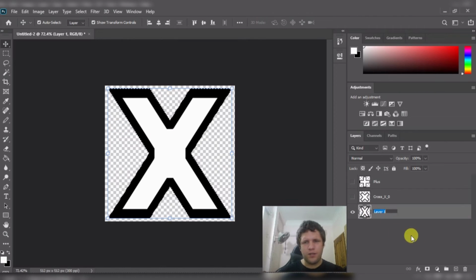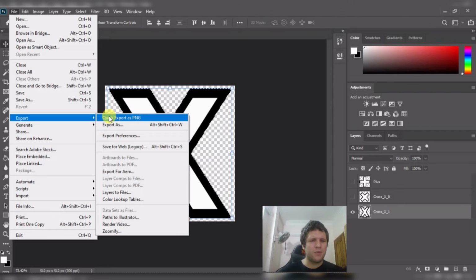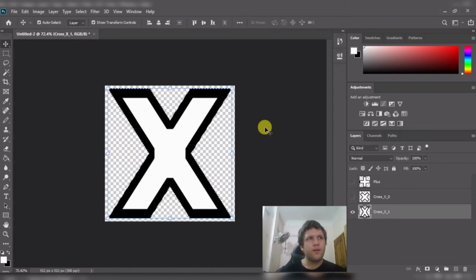And this will be cross x1. Now I will save this file, so file, export, quick export as PNG, and I will save it into the folder of my choice on my local machine. Okay, so those were some fairly basic things.